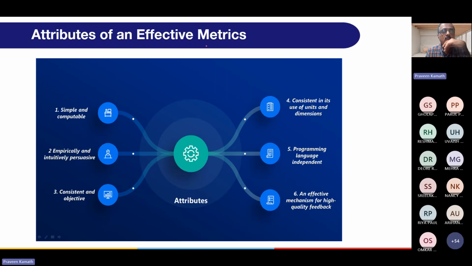Attributes of effective metrics. 1. Simple and computable. 2. Empirically and intuitively persuasive. 3. Consistent and objective. 4. Consistent in its use of units and dimensions. 5. Programming language independent. 6. An effective mechanism for higher quality feedback. Now, these are the attributes that you have to look at: simple and computable, empirically and intuitively persuasive, consistent and objective, consistent in its use of units and dimensions, programming language independent, and an effective mechanism for high quality feedback.